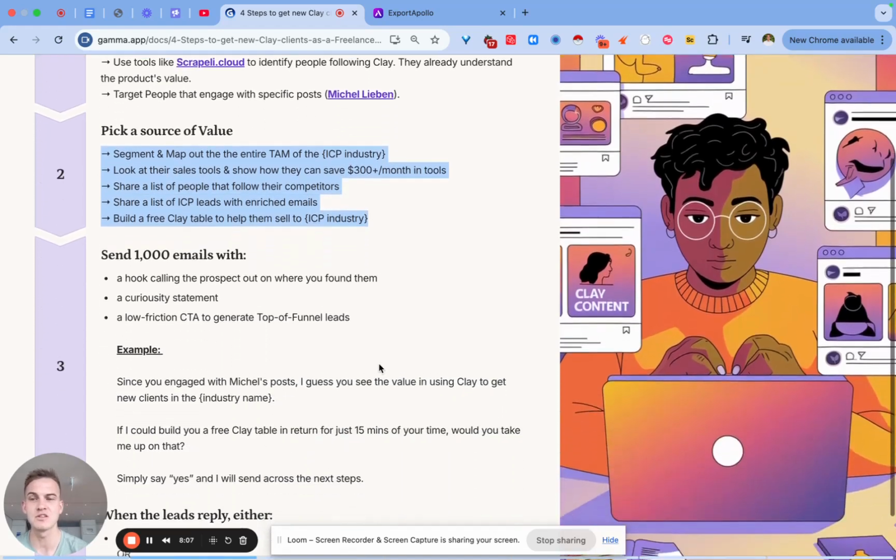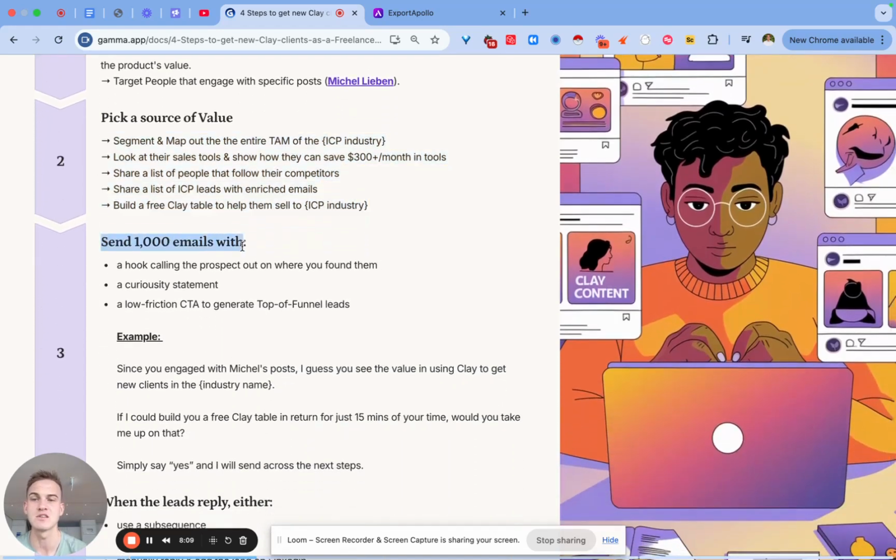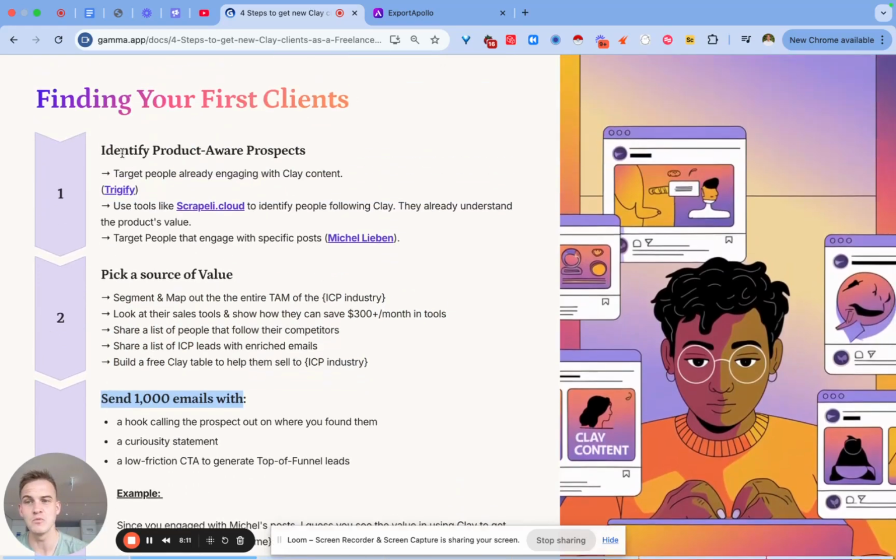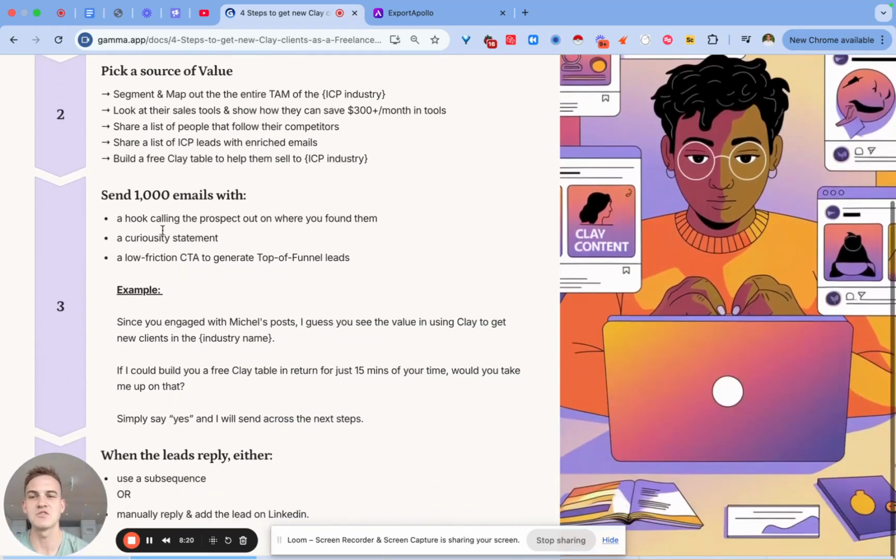And next up, the third step is to basically just send 1,000 emails. And this already assumes that you basically qualified these prospects in a Clay table. So you qualified based on job titles, based on just basic things like the headcount of the company. And when you send those emails, I basically look for 3 things.